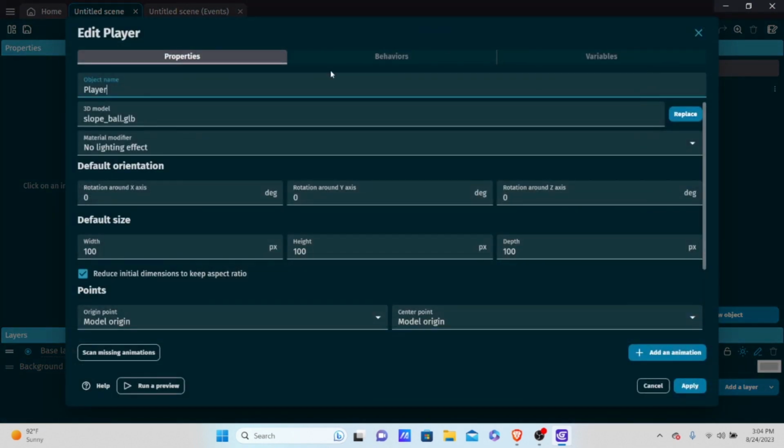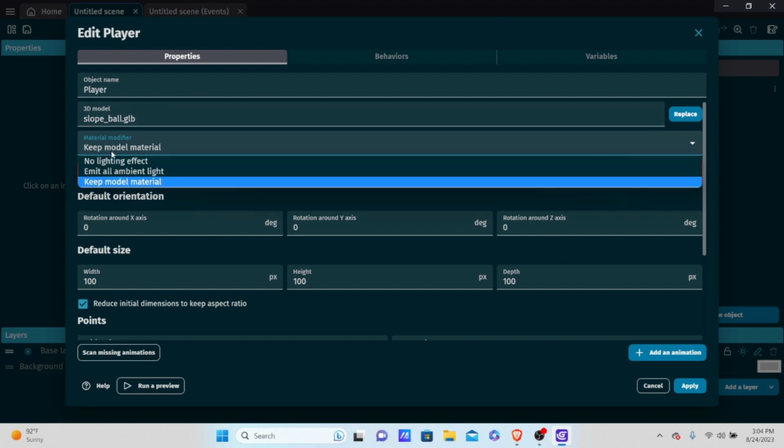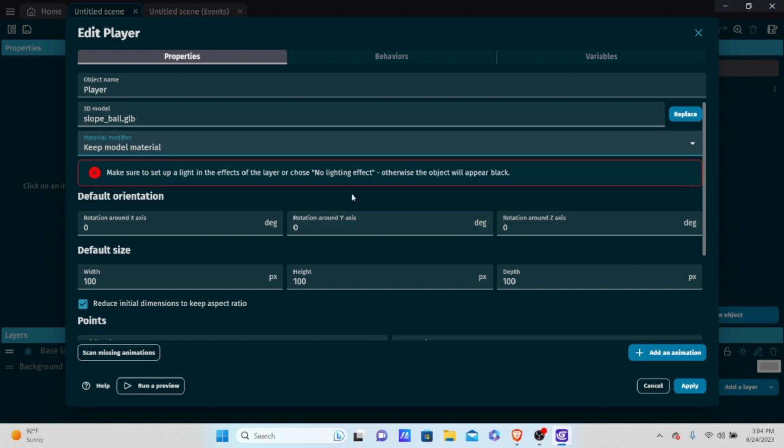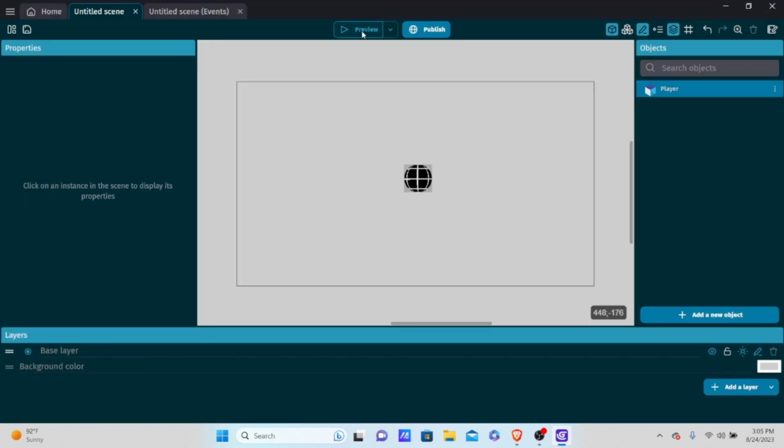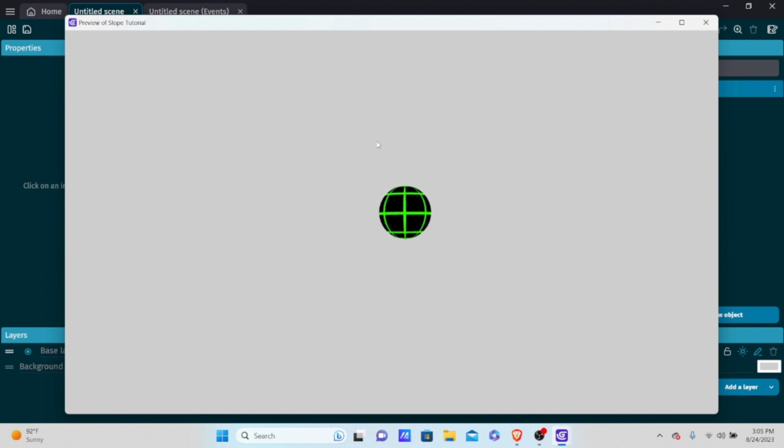There's a certain feature in GDevelop called keep model material. Certain 3D models have materials, which is like a picture that's mapped onto the sphere in this case. So we want to keep the model material. We don't want to just put no lighting effect. It'll say make sure to keep lighting effect, but we don't actually need to use this for this case. I'm going to click apply. And now if I hit preview, you're going to see something different. Now you're going to see that the ball is actually green. So that's what we want to do here.